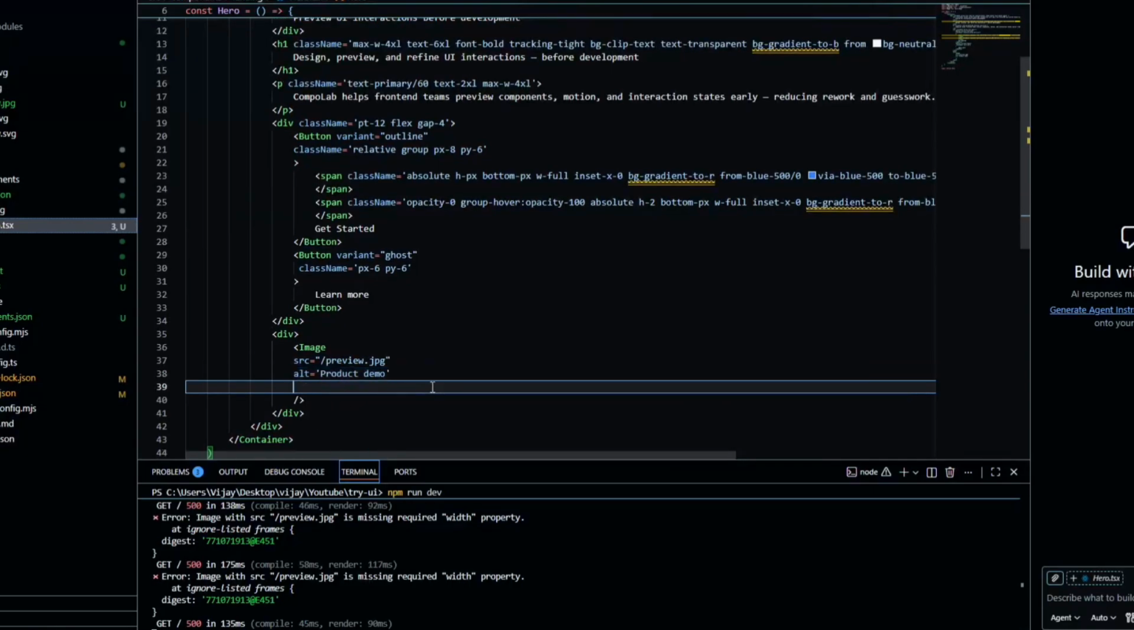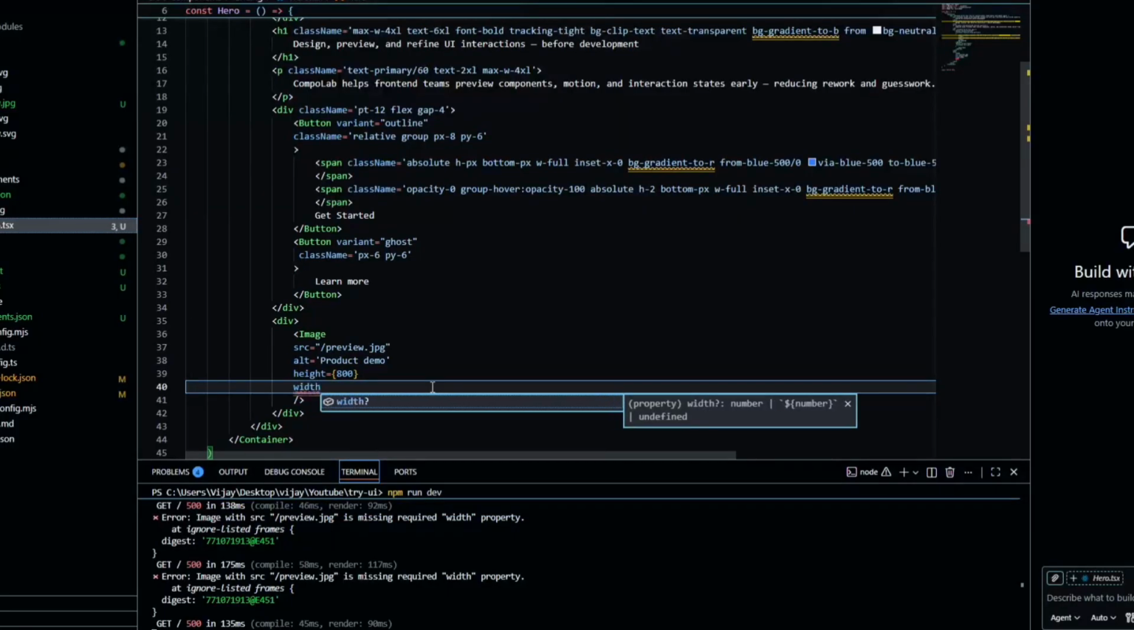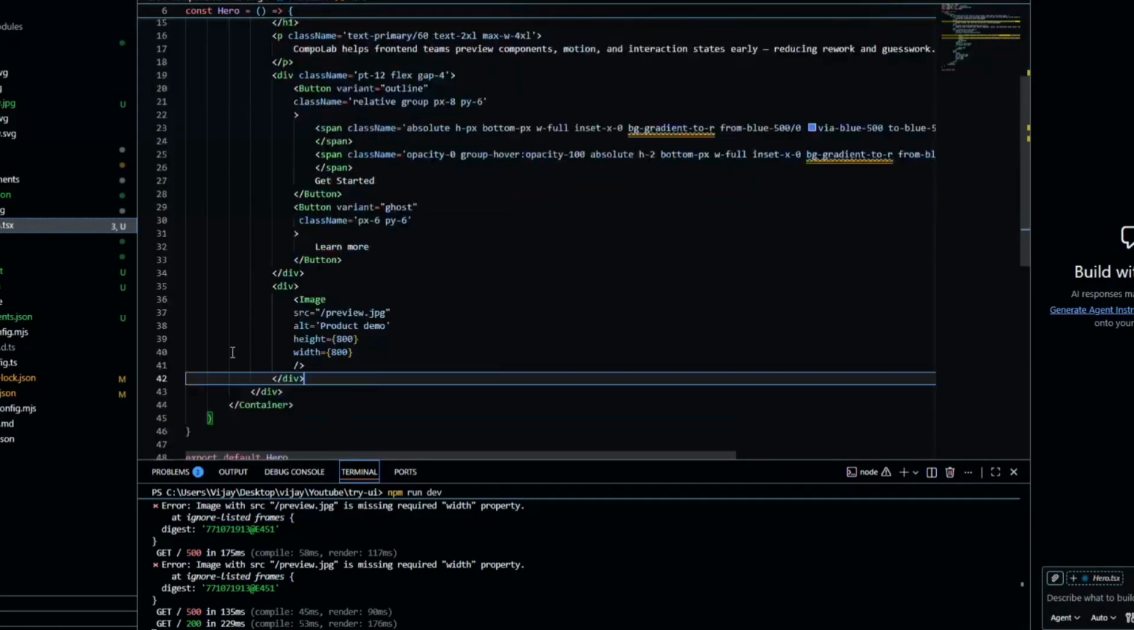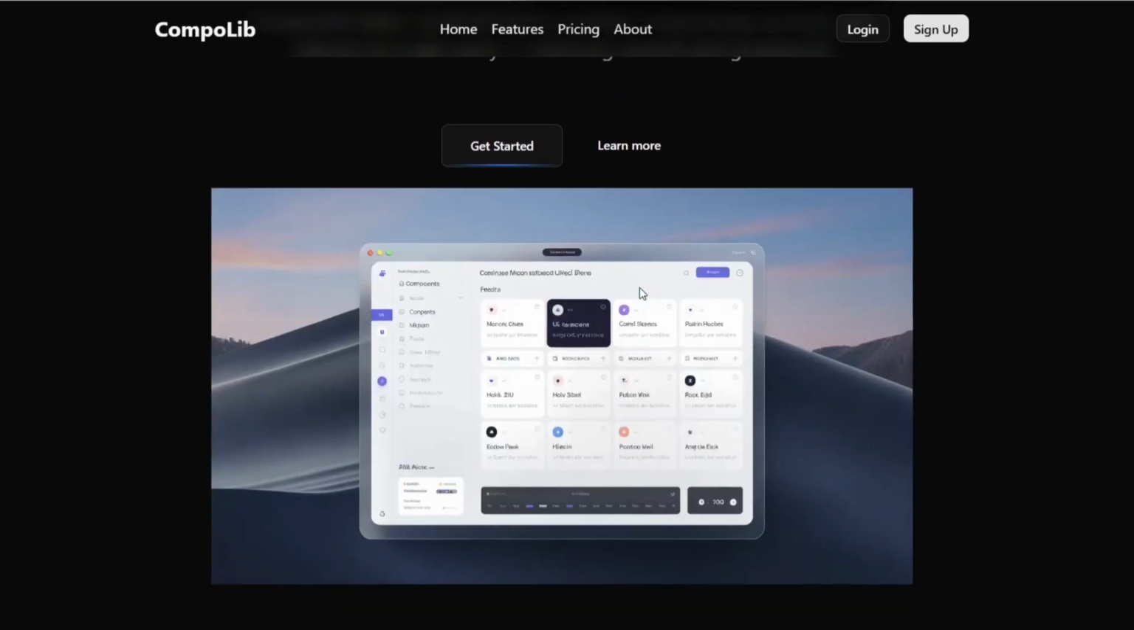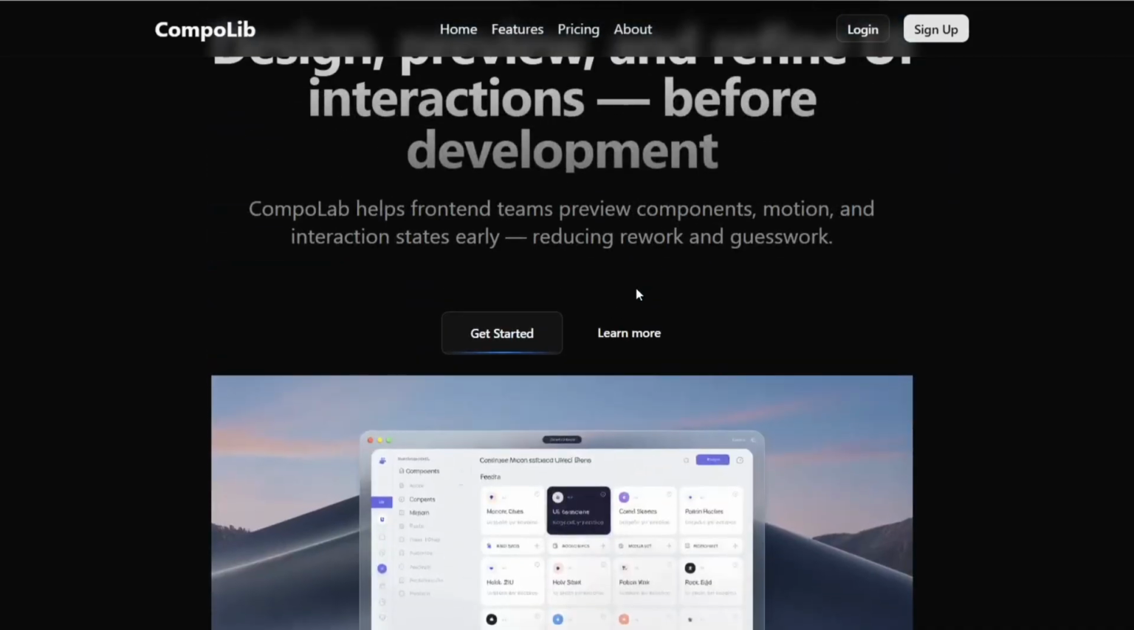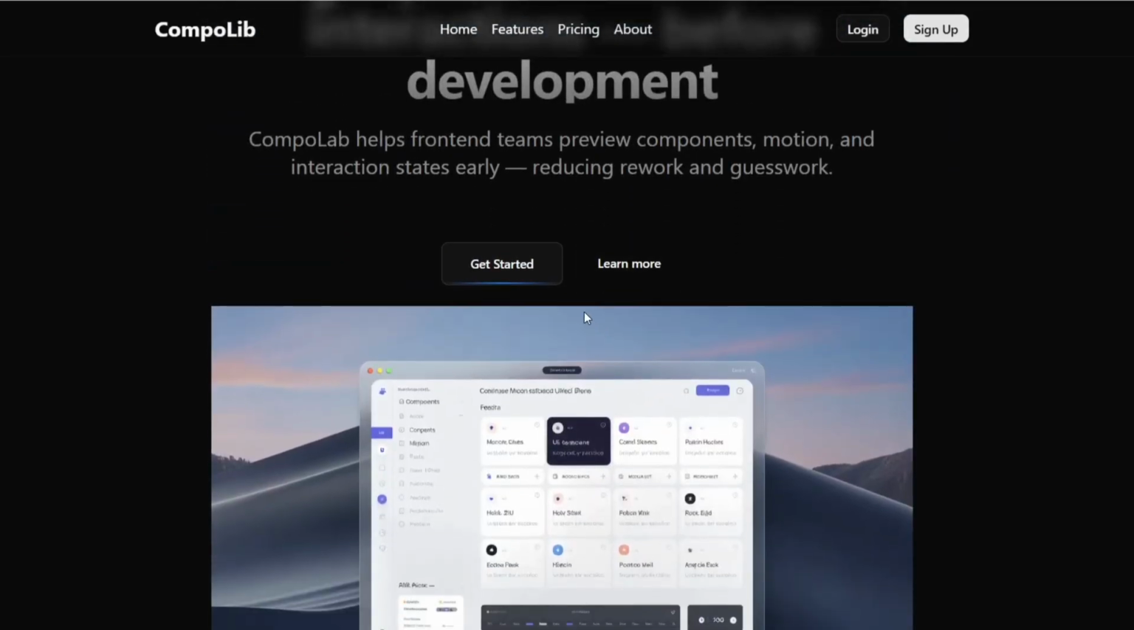Then I'm going to add height also. Height is going to be 800. Then width is also going to be 800. Let's see whether our image is coming or not. So let's check it. Yep, now you can see our image is coming, but it is very close to the button. So let's add a padding to that.